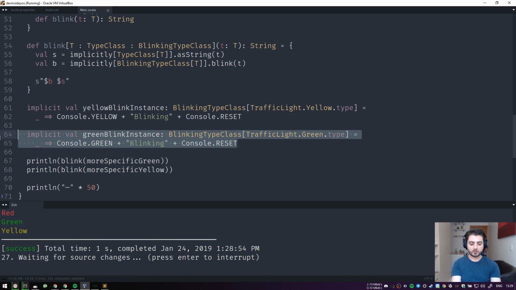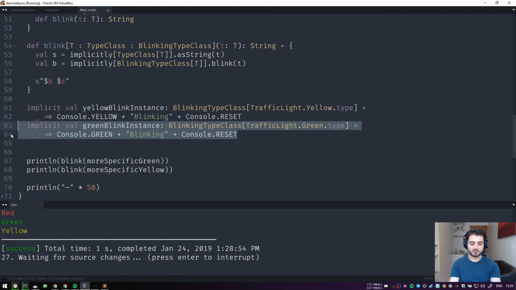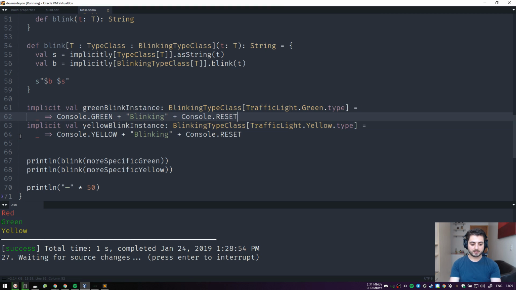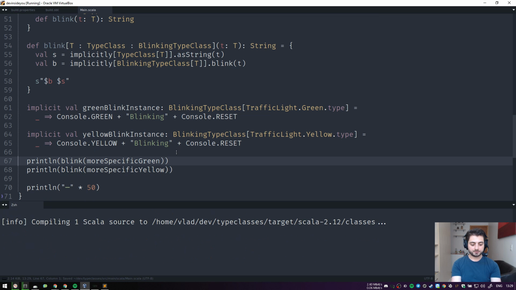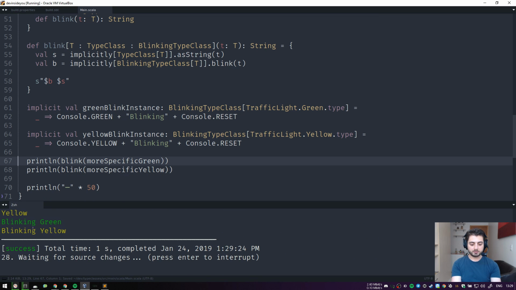Also doing red, always doing red, green, yellow. Let me put green above yellow. Okay, like that. Okay, so now that should work. So we should see blinking green, blinking yellow.